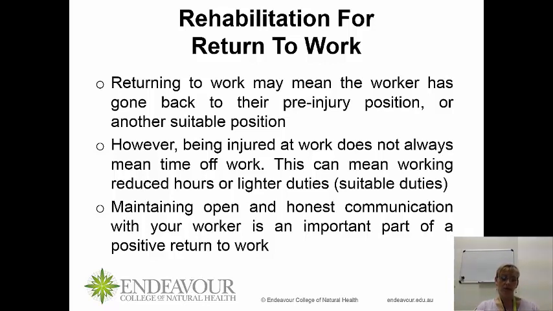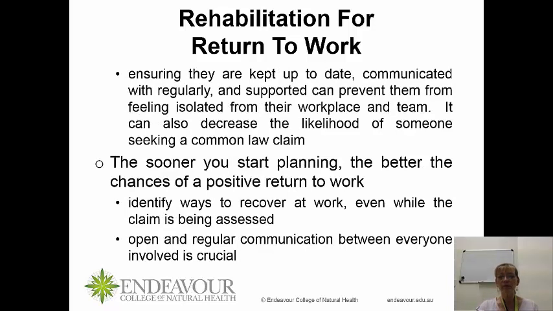Being able to maintain open and honest communication is a really important part of being able to return to work, because often the worker can feel isolated. They have a whole host of different things going through their mind as well, so they want to feel supported, and they should feel supported, particularly if the workplace has been responsible for their injury, be it physical or psychological. Also, make sure the communication is happening regularly and that they're supported as much as possible. So the sooner you can start planning, the better the chances of a positive return to work.